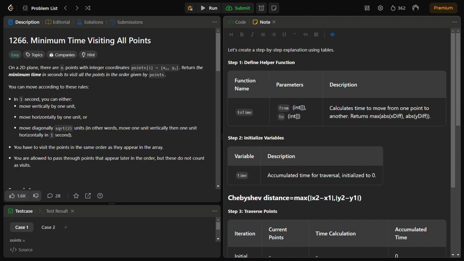This is the minimum time visiting all points problem. It is a LeetCode easy and the number for this is 1266. In this problem, we are given a 2D plane and there are n points with integer coordinates given by points of i. So points is actually a 2D array and every row in the points array consists of two coordinates, the x and the y coordinate of a particular point. We have to return the minimum time in seconds to visit all the points in the points array.